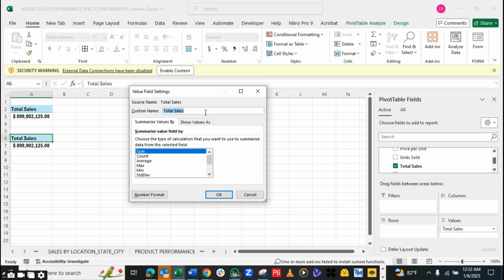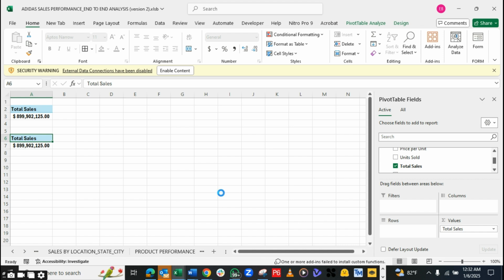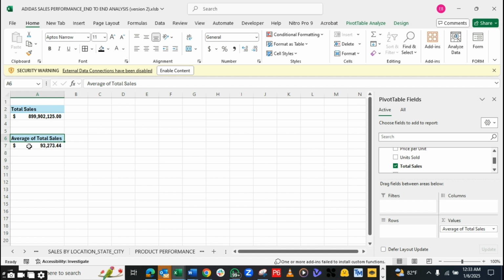From this total sales also, I can extract something called the average sales. Those that are mathematicians, they know what I mean by average sales. So I want to see the average sales. So click on average here, right? Then click OK. Just wait for that to load. So now I have the average sale.